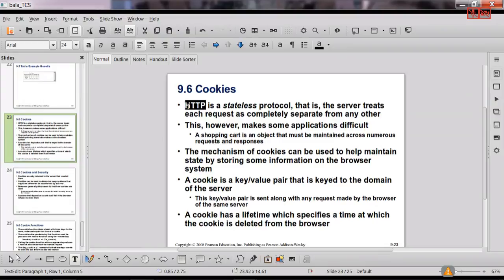So all these kinds of mechanisms are handled with what we call cookies. So what is a cookie? It is nothing but it is stored as a key value pair. Again, otherwise we call it a hash with respect to Perl, or an associative array.